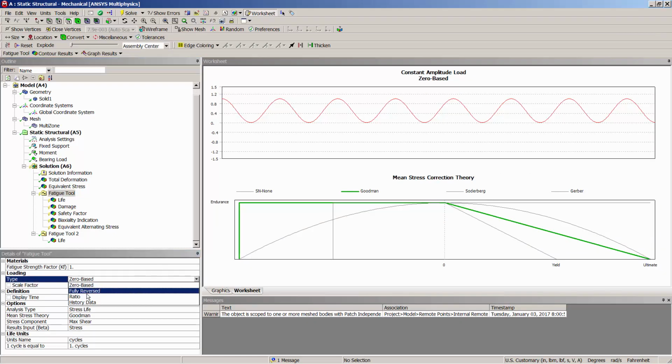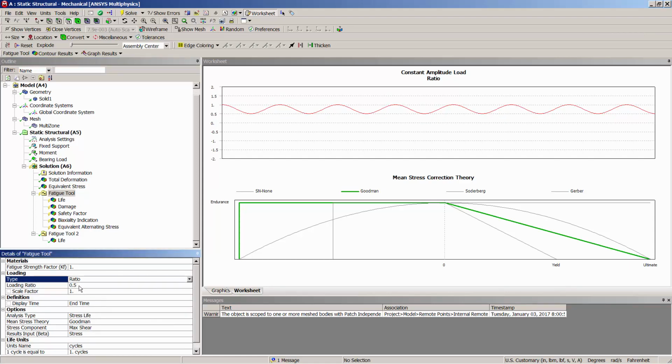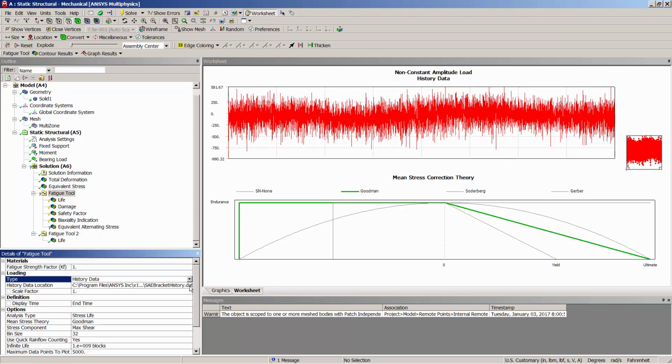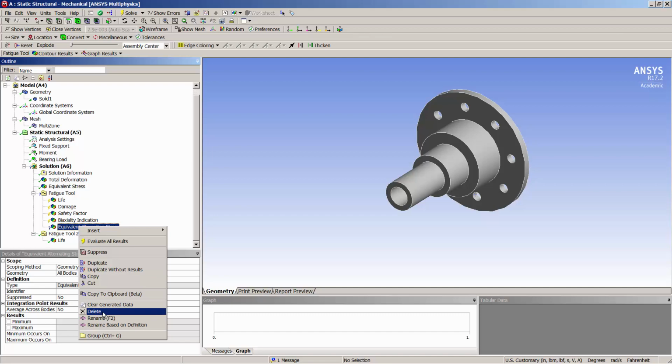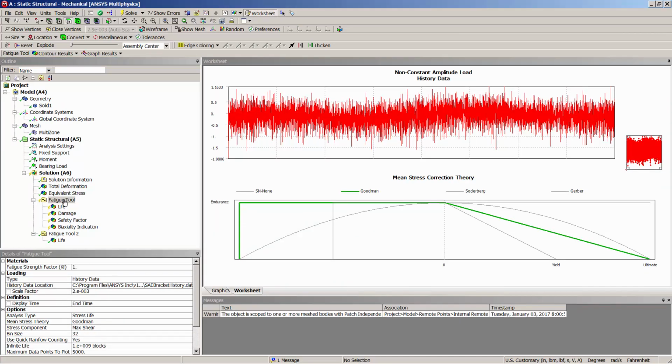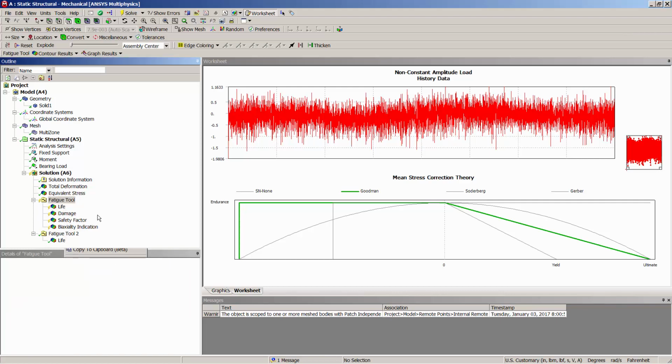Other loading types available are ratio, where you can enter the ratio of loading number 2 with respect to loading number 1. So let's say you're applying 300 pound feet and then you're reversing it down to 150 pound feet and then ramping it back up to 300 pound feet. Then you would enter a ratio of 0.5. You can also import history-based data in case you have strain gauge inputs of the amplitude with respect to time for your particular loading. So the equivalent alternating stress is not a valid result item anymore for this particular load type. So let's go ahead and evaluate the results.